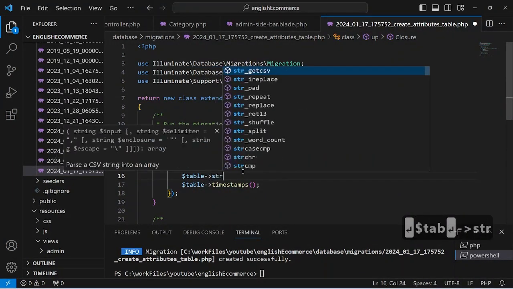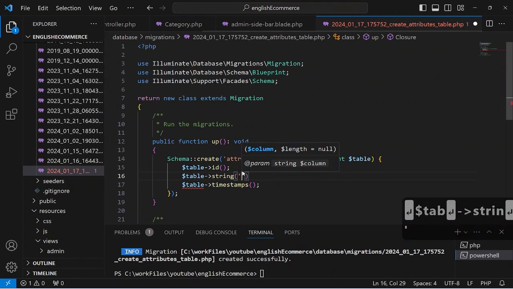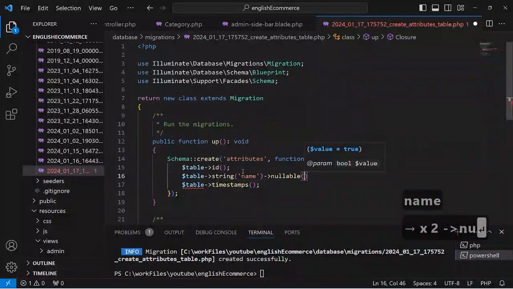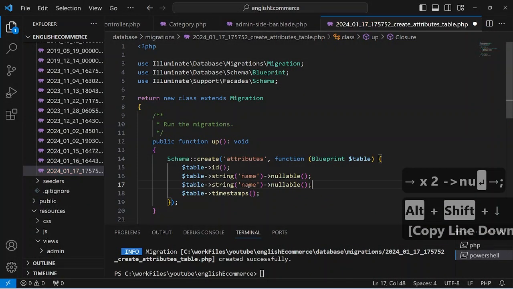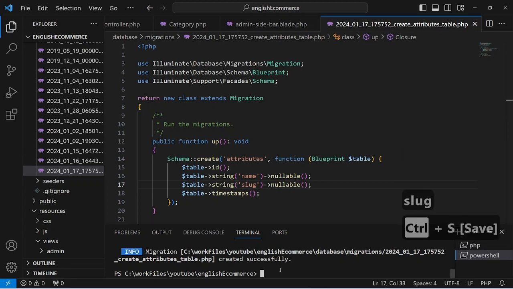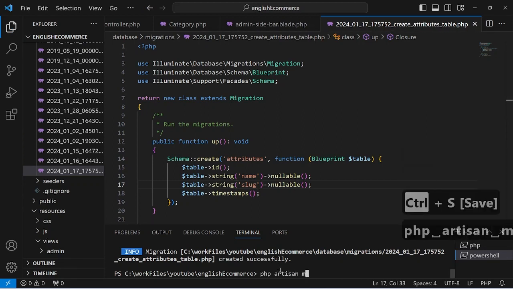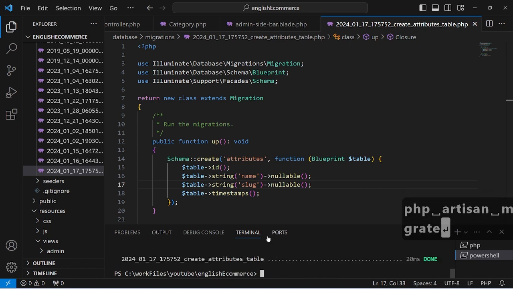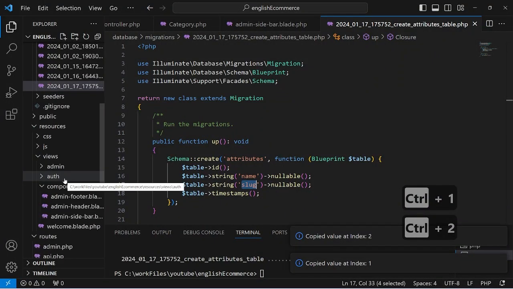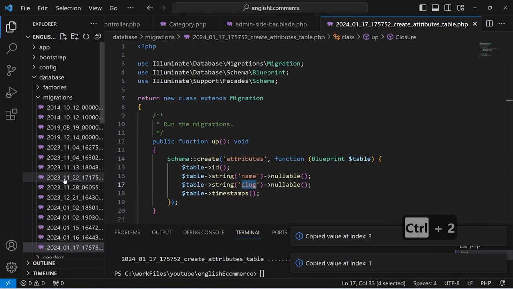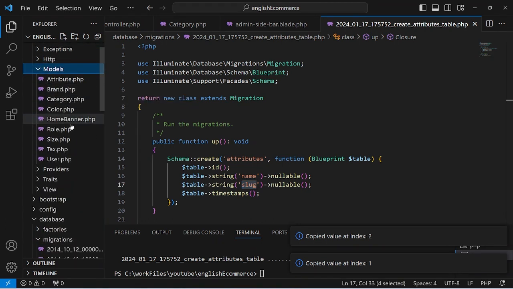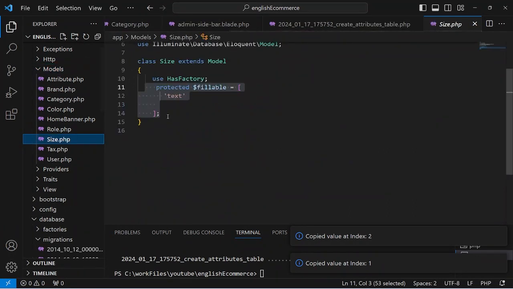In the table, the first one should be a string called name, and it should be nullable by default. Second one is slug. Save this. php artisan migrate. Hit enter. Copy name, copy slug. For mass assignment, we have to paste some things in the model section. Just go to the model.